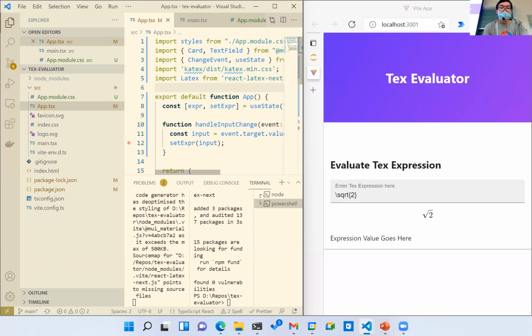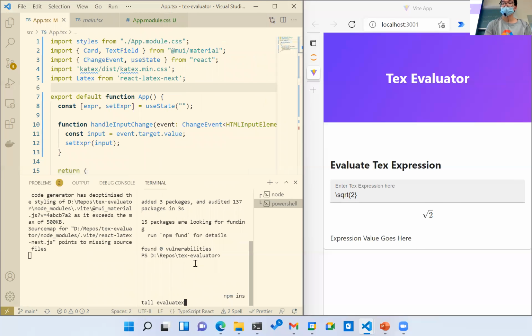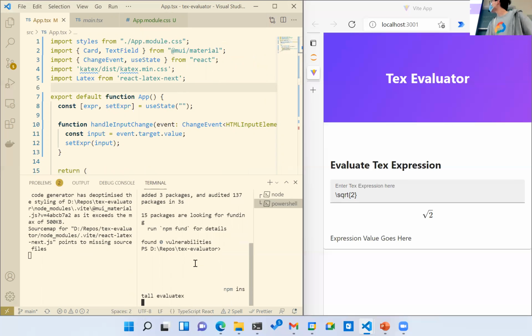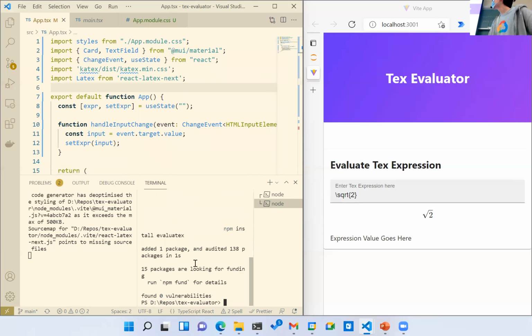Okay, so let's continue. And now we will install another package to evaluate the latex expression. So let's copy the command. Okay. And this time we will do something extra before we import it here. So we need to create a TypeScript declaration file. Nowadays, the modern modules should have this declaration file inside their packages, like React and the previous packages, like MUI Material or React Native, so we can import them directly into TypeScript.